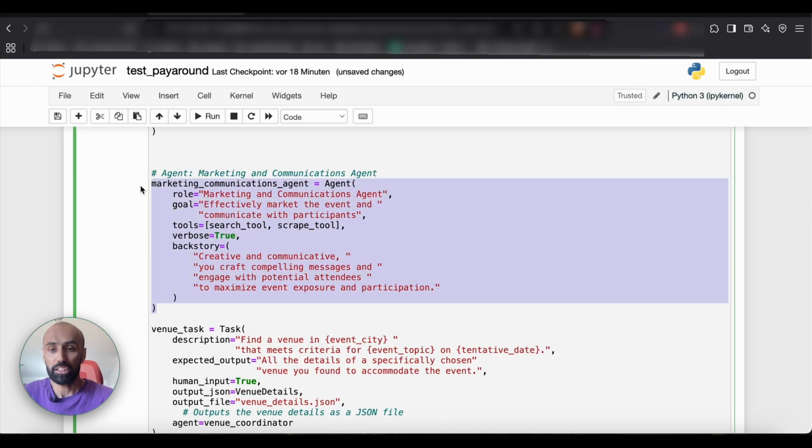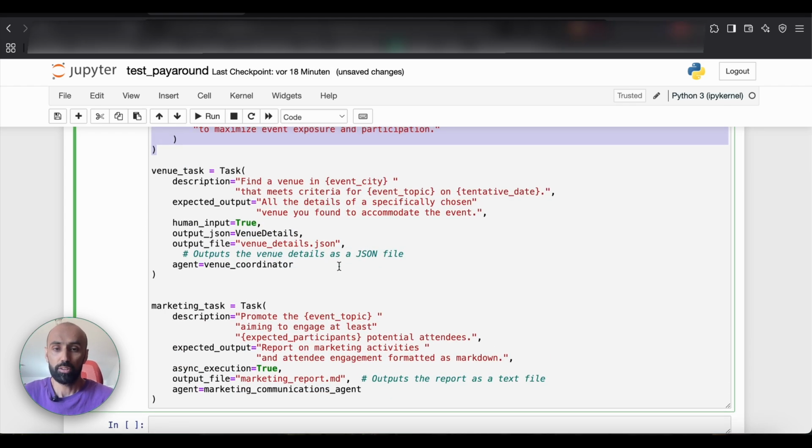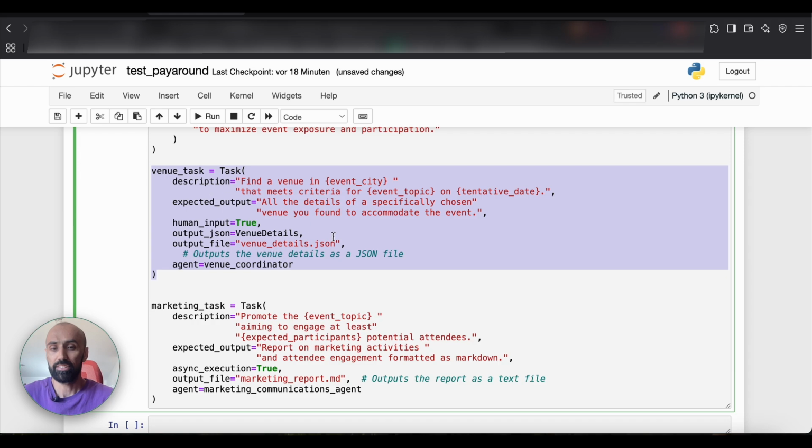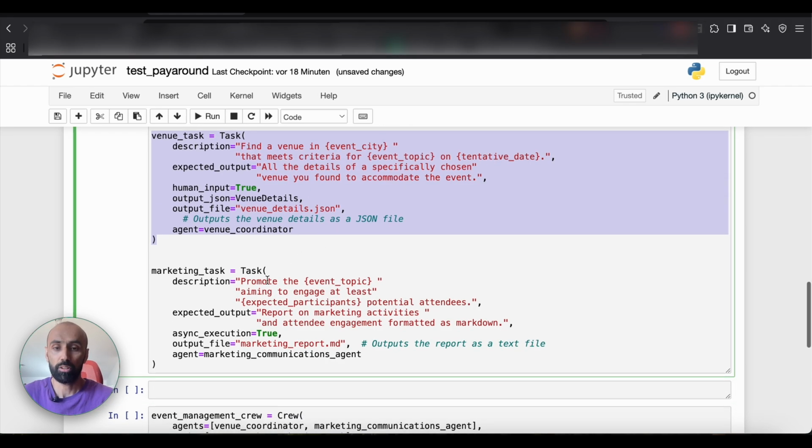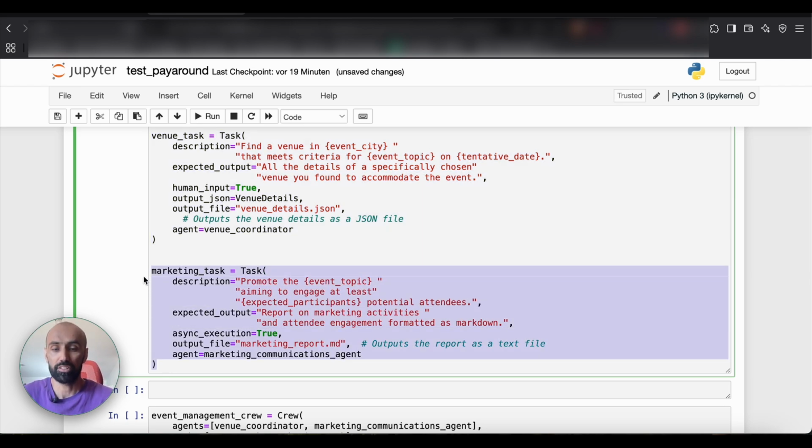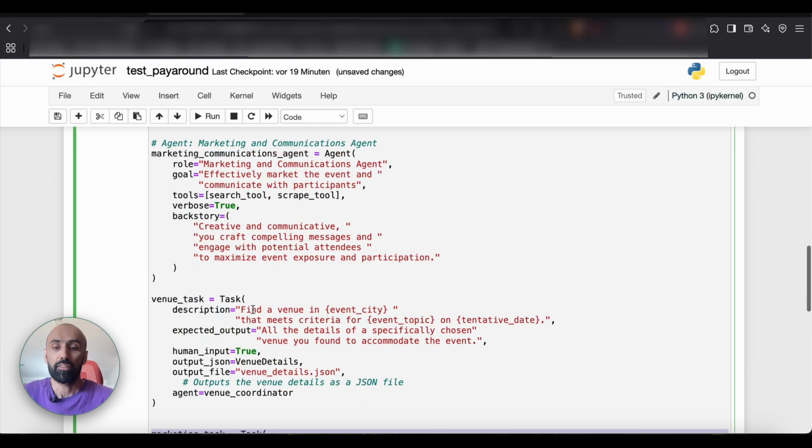Then we have marketing. We have two tasks here. We're not only going to find the venue and city for our tech event, we also need a marketing document so we can promote our event. That's why the second task is for marketing.